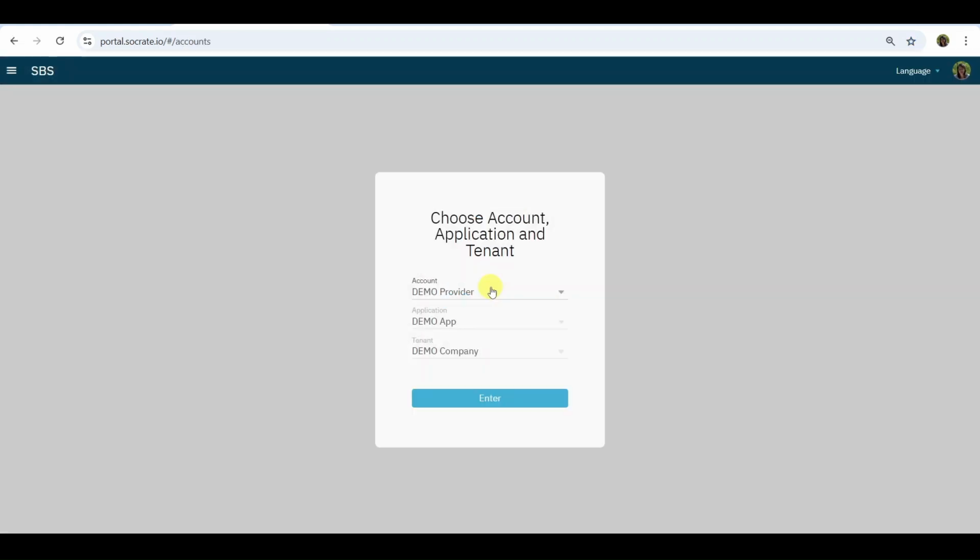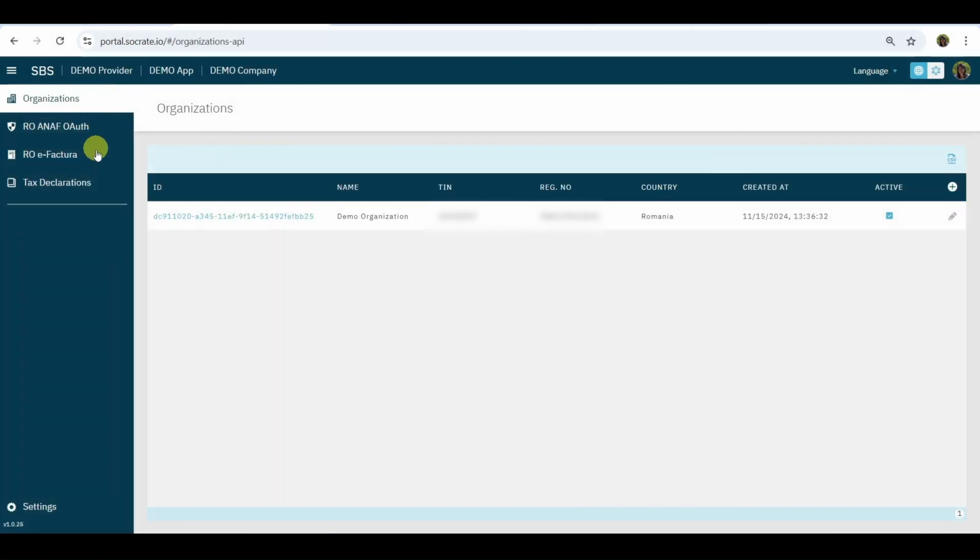After signing in, select the SBS account, application, and tenant to which you have been given access, and then click Enter. The services to which you have access are displayed in the navigation menu on the left-hand side. For the scope of this tutorial, the relevant services are organizations and tax declarations. The demo provider, demo app, and demo company represent the SBS account, application, and tenant to which you have access.